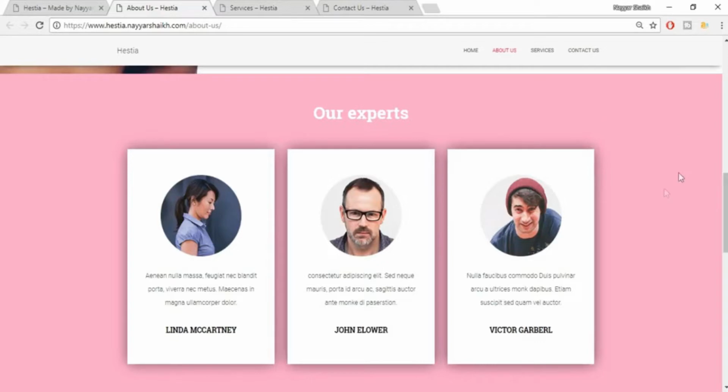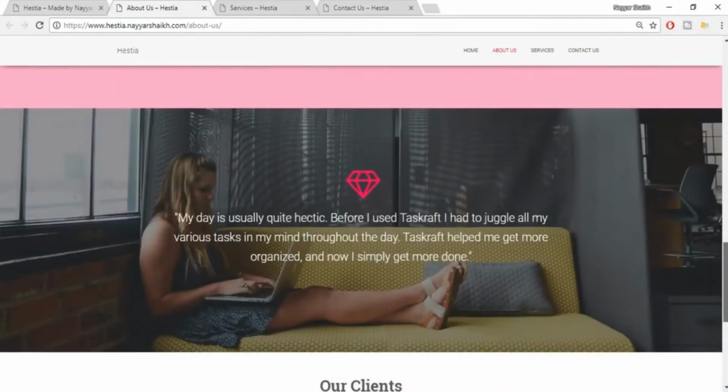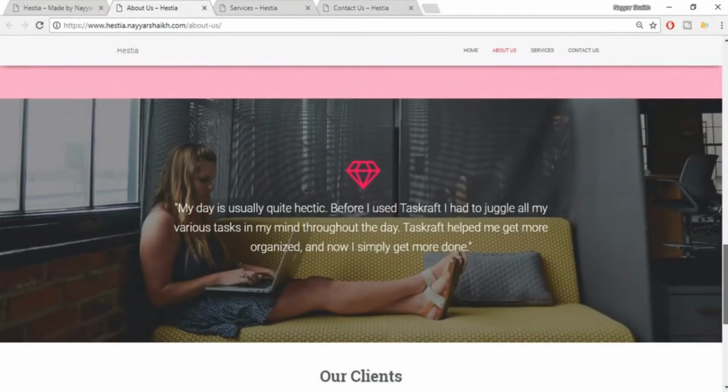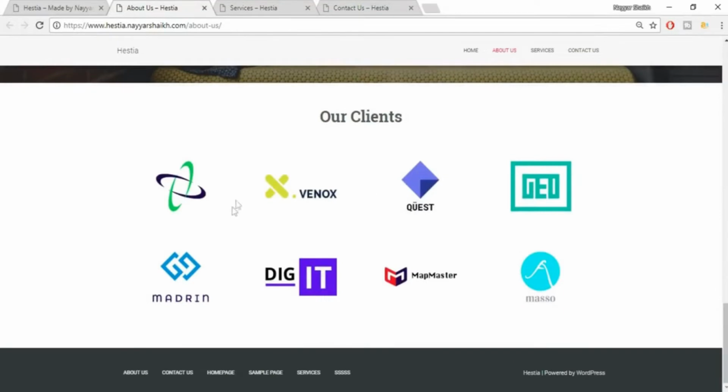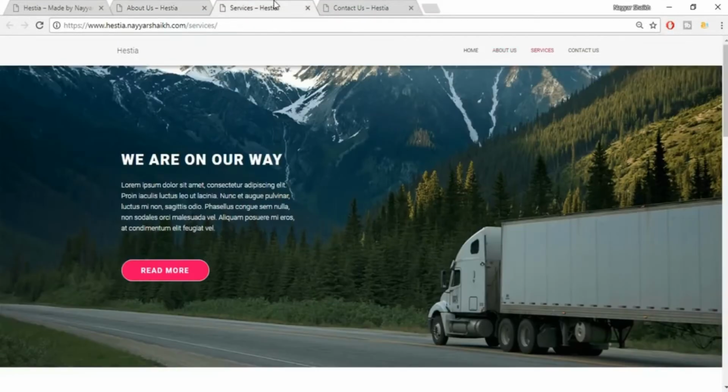You can have any color in the background. You can change this background color for white also. It's all up to you. I'll teach you everything in this tutorial. Okay, this is the next section, and this is our last client section. Okay, you can have your clients icons over here. Now let's see the services page. This is the services page.